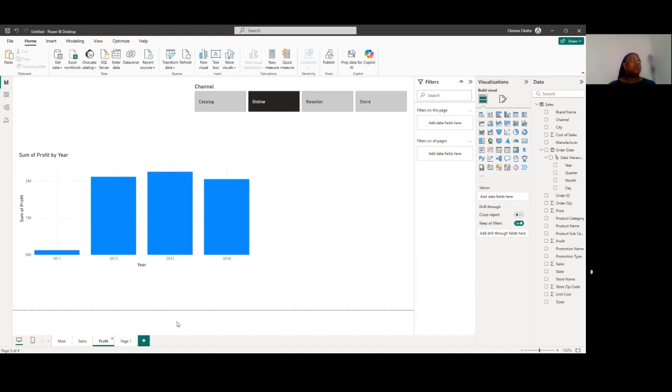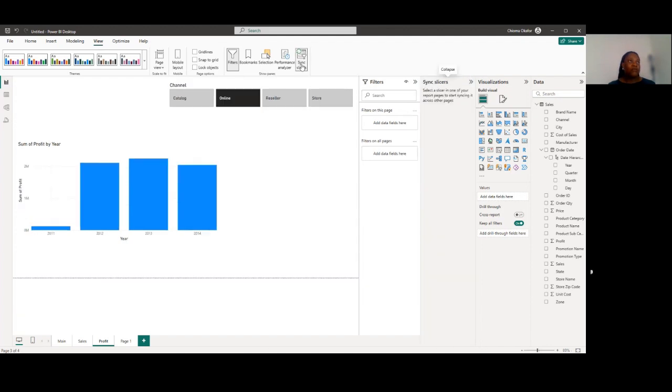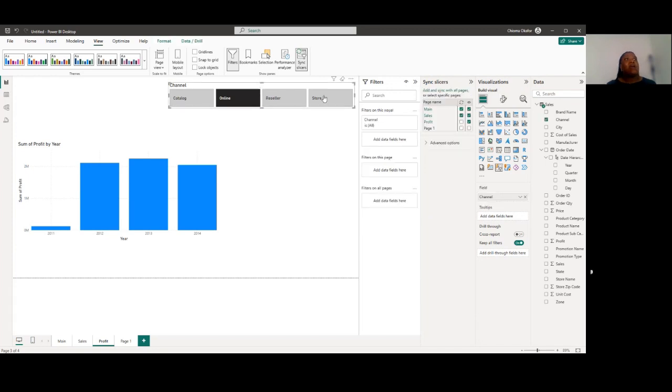What can I do? You go on your view and you look for this button that says sync slicers. I'll click on it. And it brings out this pane, right? I wonder why it's taking time. Okay, so I'm going to click on this. And now I can see all the slicers that I have so far on this report. I can see that on the main page, I do have a slicer. So now what this means, the page name, that's what we're saying here.